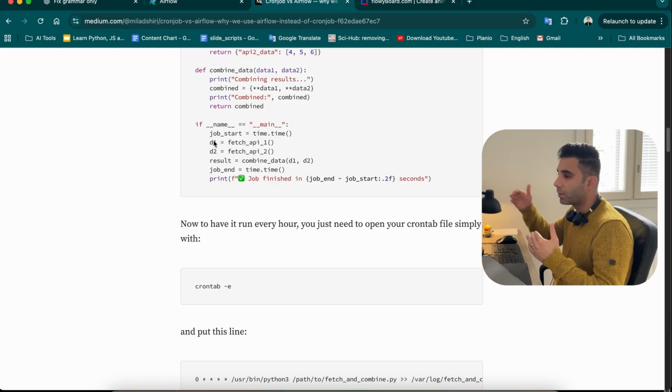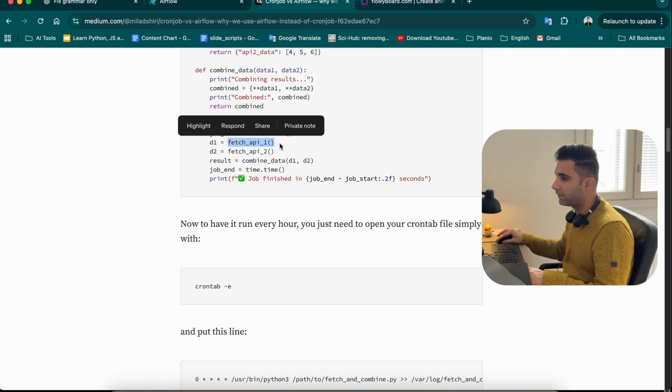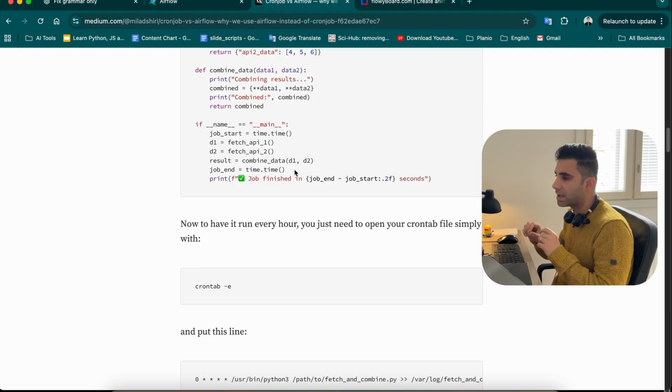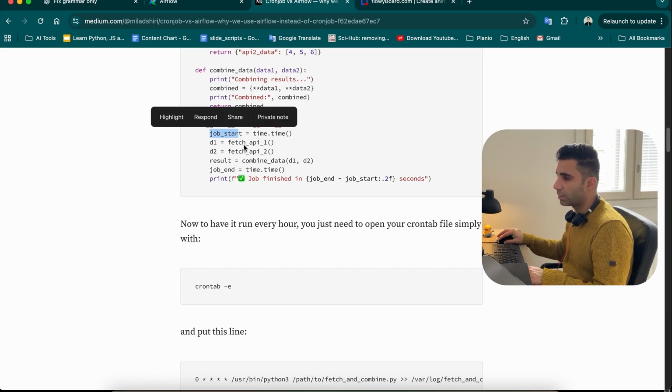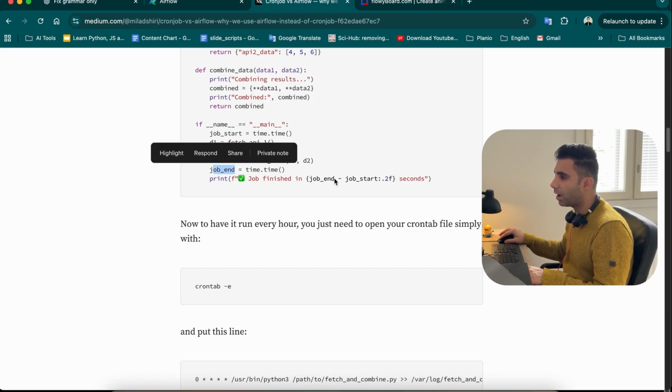Finally, we need to run all the tasks in order one by one. So first we have fetch API number 1, then fetch API number 2, and then when we get the data from the first one and the second one, we combine them together and then we show the result. One very important thing here is the execution time of this script. So here I use time to grab the start time and the end time, and then I show the whole execution time of this script.